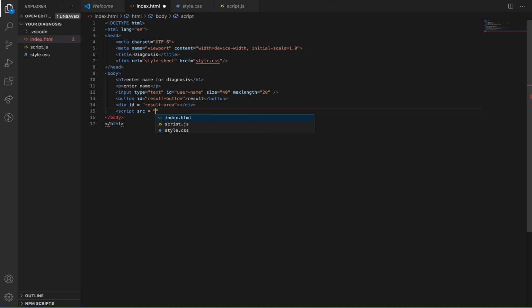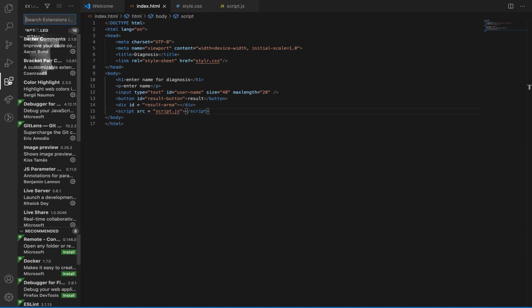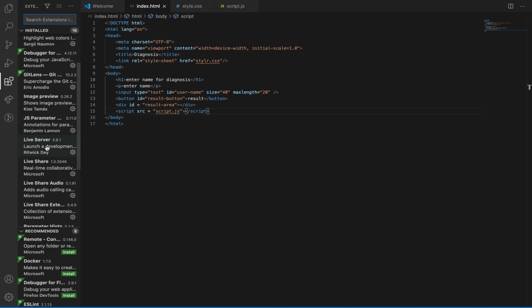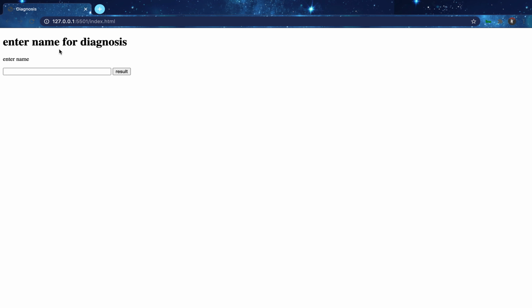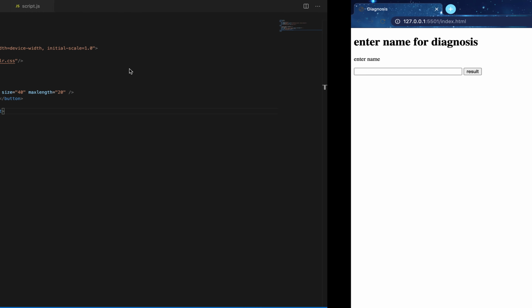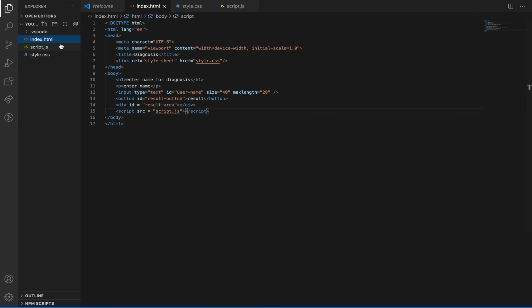src, okay, script.js. Okay, now let's actually see how it is, and make sure to add something called Live Server in the extensions so we can see our changes. So I already have mine up. Okay, enter name for diagnosis, enter name, result, and then we're gonna click something in and give it a result. Let's get into the simple CSS part first.